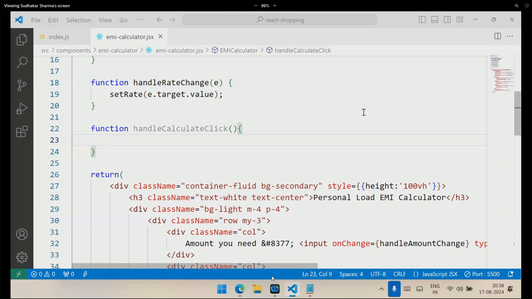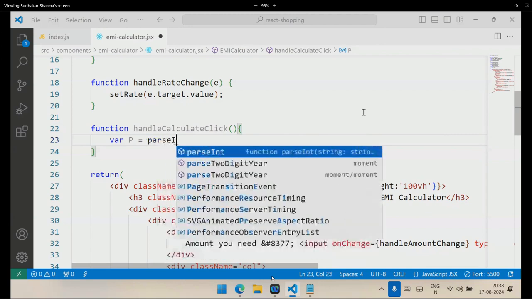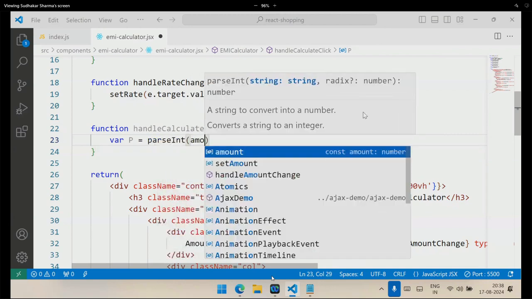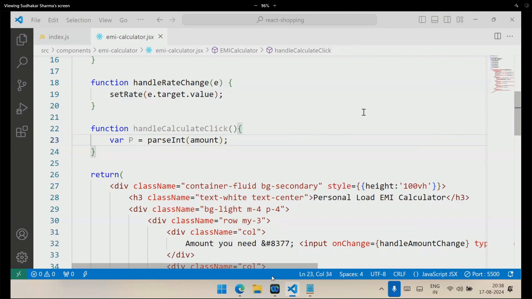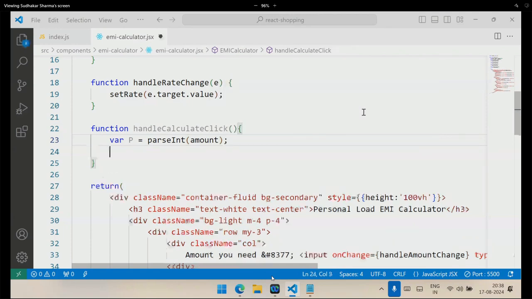So P is the principal amount. The principal amount is what? Amount. But anything you collect from a text box or from a slider is a string, so we need parseInt. parseInt of what? Amount. That is the principal amount. And we have R. R is what? The interest rate. That means parseInt.